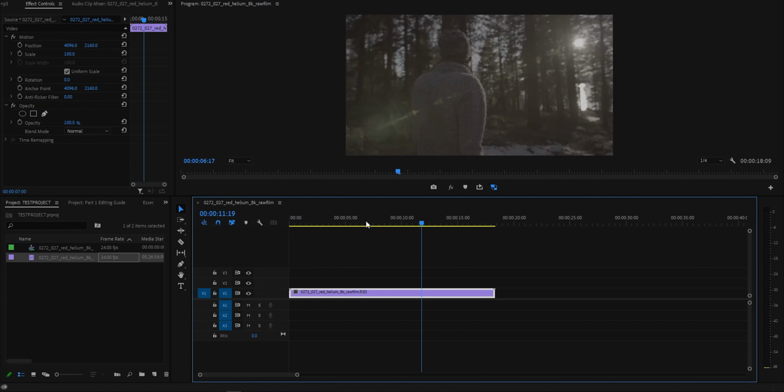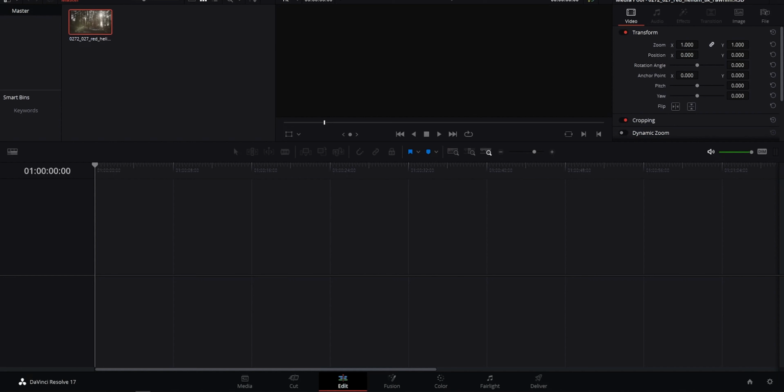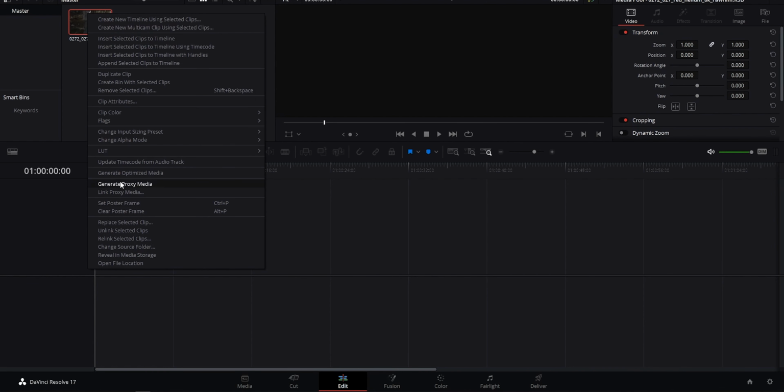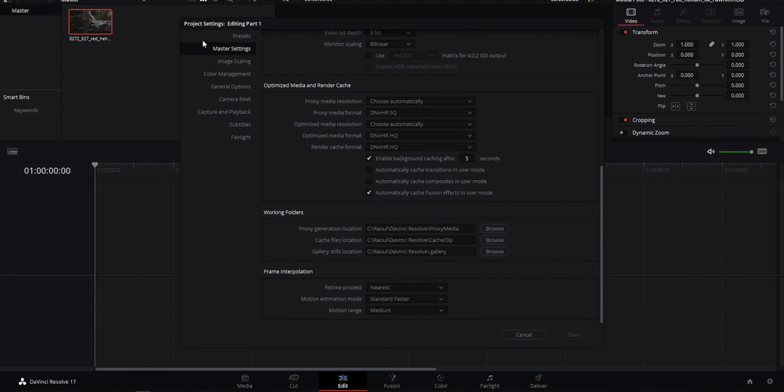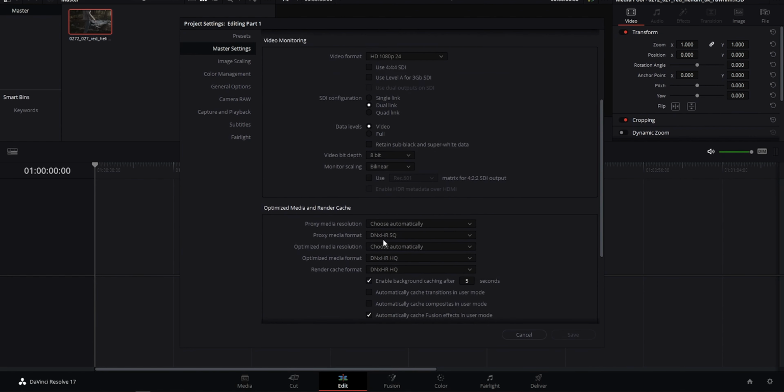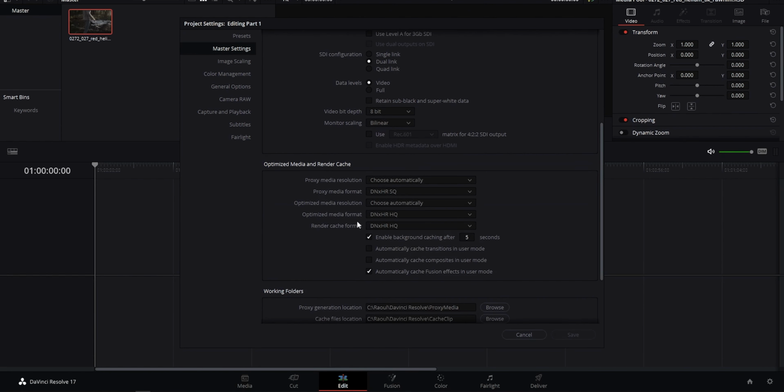In Resolve, I have the same clip loaded here. The process is just as easy. On the Edit tab, I can right click and go to Generate Proxy Media, and it'll render out a proxy file based on your project settings. Here in the bottom right corner, if I click this and go to the Master Settings and scroll down, you actually find this section where you can tell it exactly how you want it to generate proxy media. I might choose something like half resolution or quarter, depending on what the original file is, and probably select something like DNxHR-HQ for the format.